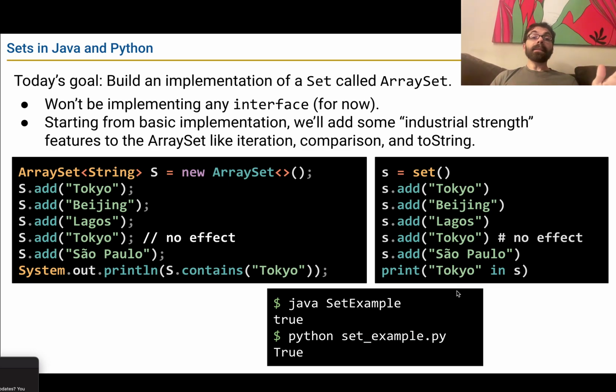Now, we're not going to be implementing any interface like set. Instead, what we're going to do is just build a class, no implements anything, and then starting from that basic implementation, I'm going to add some additional features to that set implementation, like the ability to iterate, make comparisons between sets, to string, maybe a couple other things. But that's going to be our goal. We're going to be exercising some basic Java features. And once we're done with that, we'll be done with Java. Well, we'll still be using it, but we won't be learning any totally new syntax for a while.